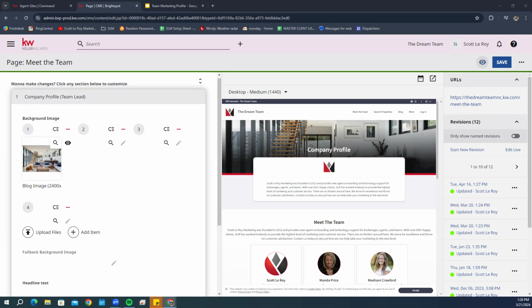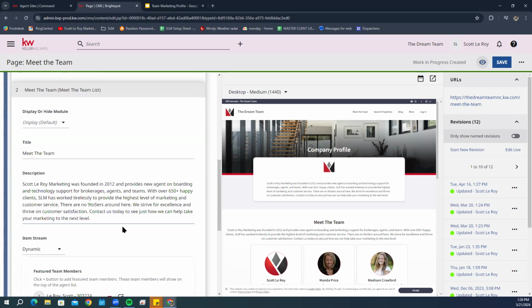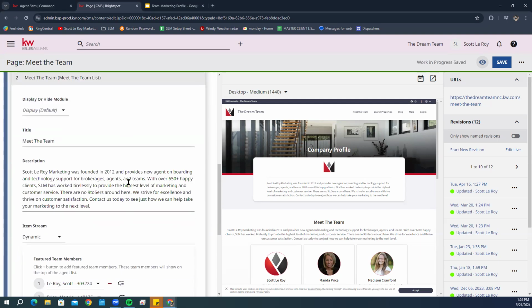So next under that, we're just gonna scroll down to the meet the team. And again, you do have the option to display or hide any of these on any of the pages. So if there are certain items that you don't want to show up on the page, you can simply turn off or click hide.